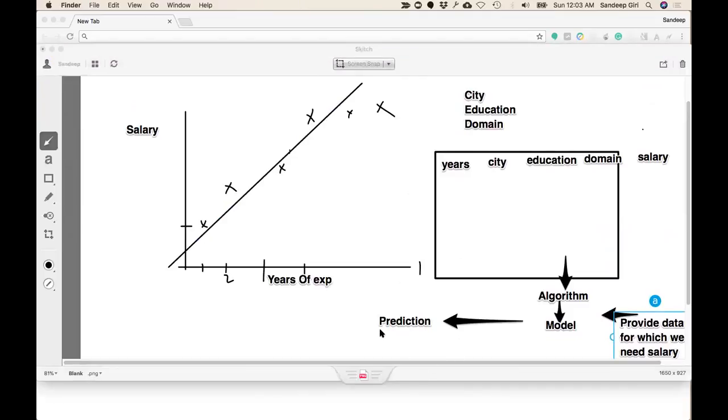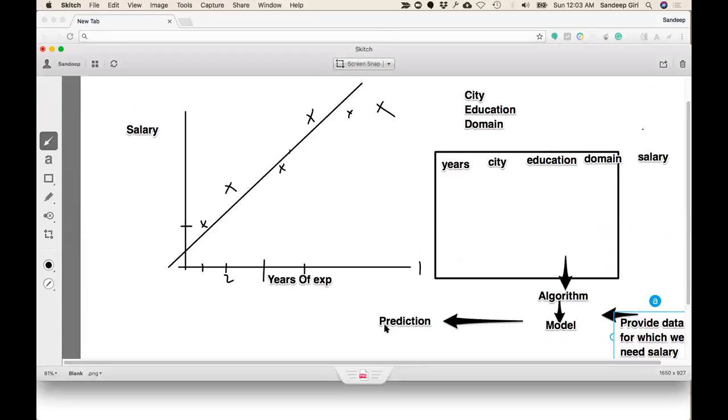So Sandeep, what is the algorithm? Is it the code we have to write? Yeah, these algorithms are standard algorithms. They could be linear regression, they could be SVM, there are hundreds of algorithms. There could be neural network based algorithms.